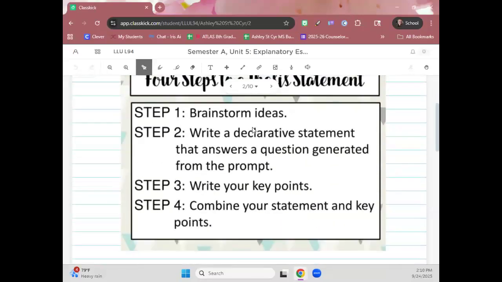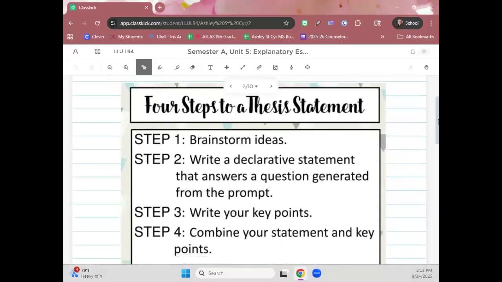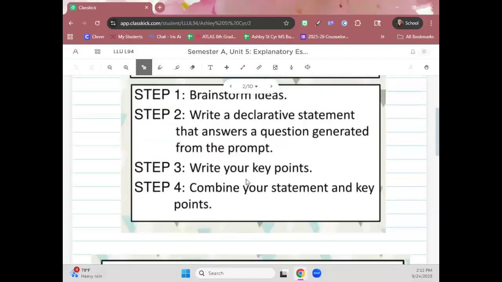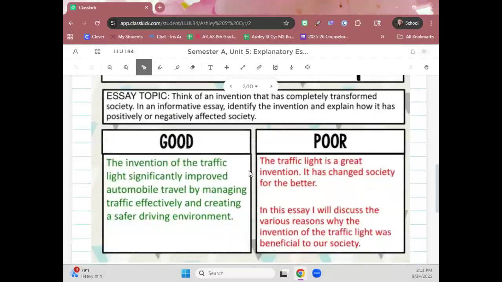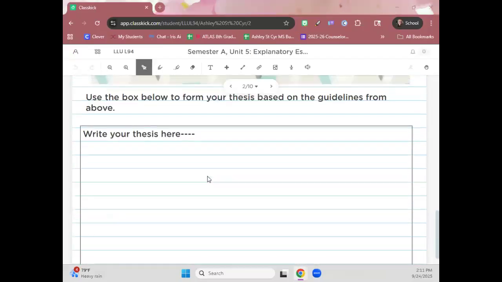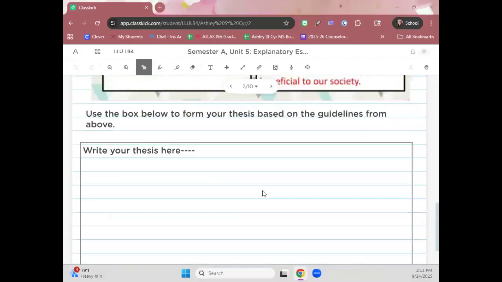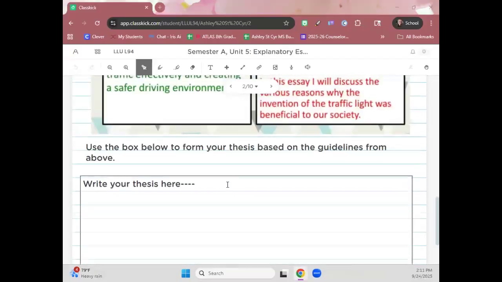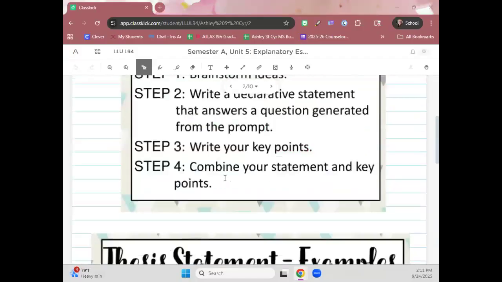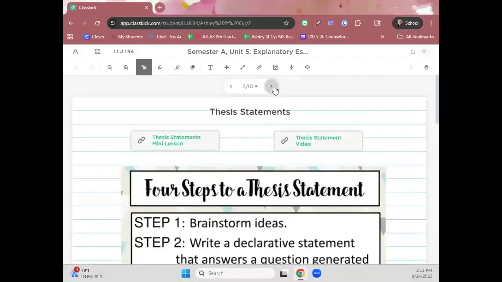And then we have our steps to writing a thesis statement. I went over this in our live lesson this morning. You can read the steps here. And then there is also an example of a good thesis statement and a bad thesis statement. And these are on the same topic. So you can see how they took the poor thesis statement and improved it to make it into a good one. And then you'll get to the bottom, and after you've done that, all you're going to write on this is your thesis statement. So page 1 and page 2, done.